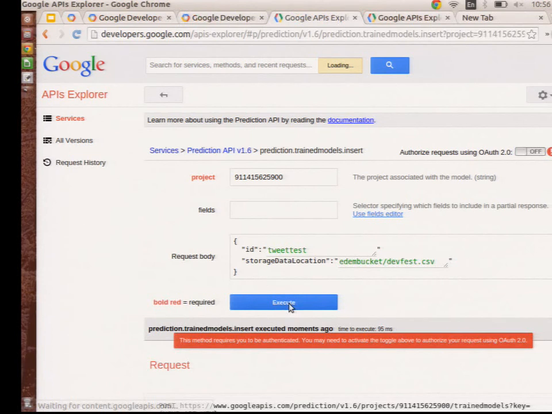A really important part of it is to enable the authorization to request it, and then you can try to execute. Okay, I got an error. This method requires you to be authenticated. You may need to activate the Google authorization. Okay.